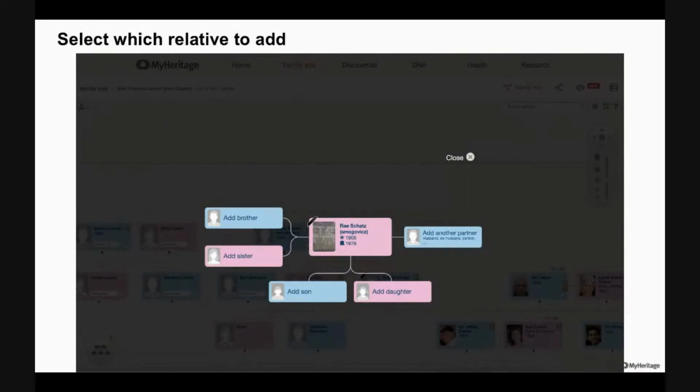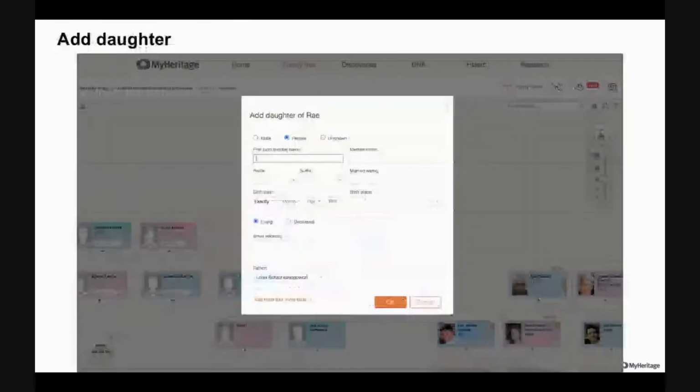So if I want to add, for example, a daughter, I would click here, the add daughter, and it will allow me to add a new daughter for Ray in the tree. Because Ray is already married, the default will be that it will add the daughter also to her husband. But if you want to add another husband here or add a single parent's daughter, it's also possible by selecting a different father or no father.